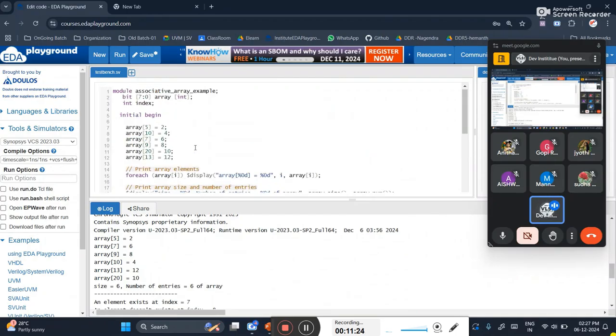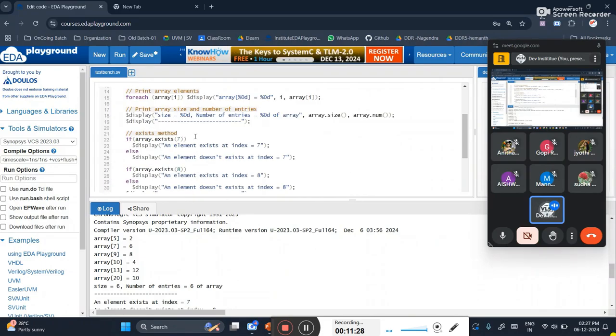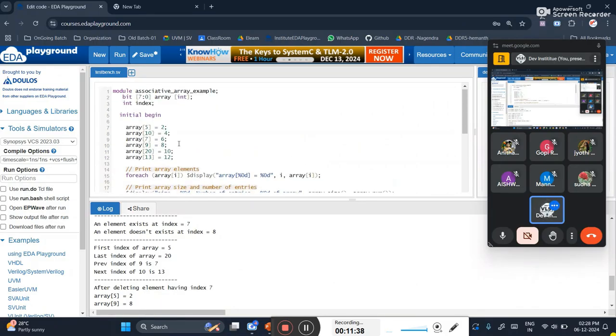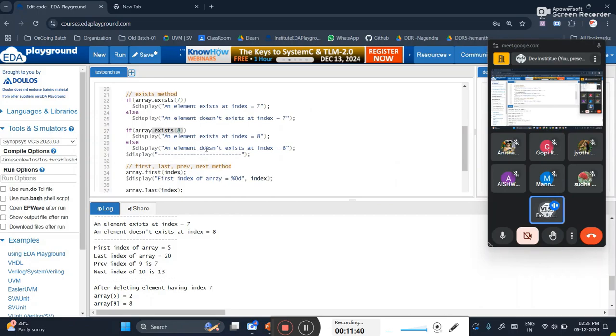Okay, next I am trying to check in the 7th location, is there any element that is existing? Yes, in the 7th location I have written some data, correct na? So for this I will get a true condition. Here an element exists at index 7. Okay, in the 8th location, is there any existence of element? No. In the 8th location I didn't write anything, so I will get a false condition. Here an element doesn't exist in index 8.